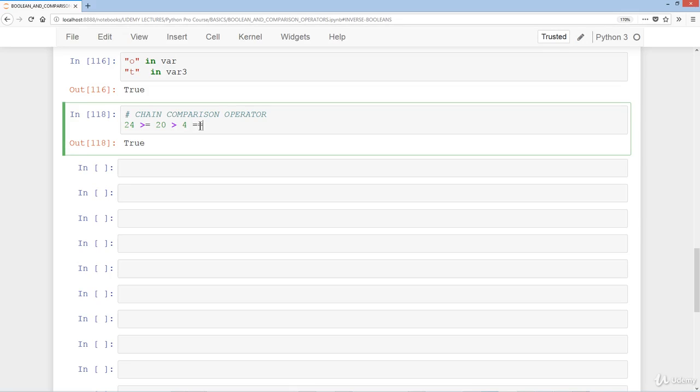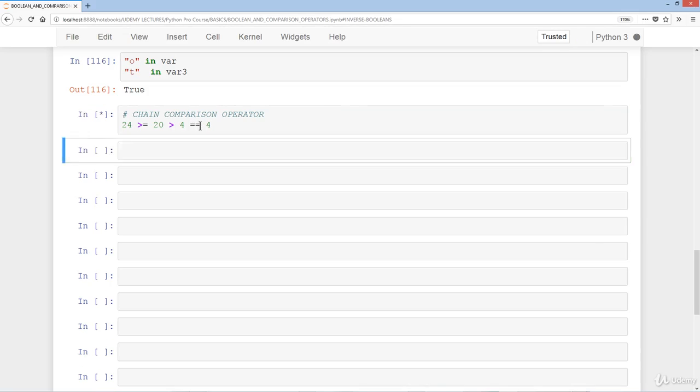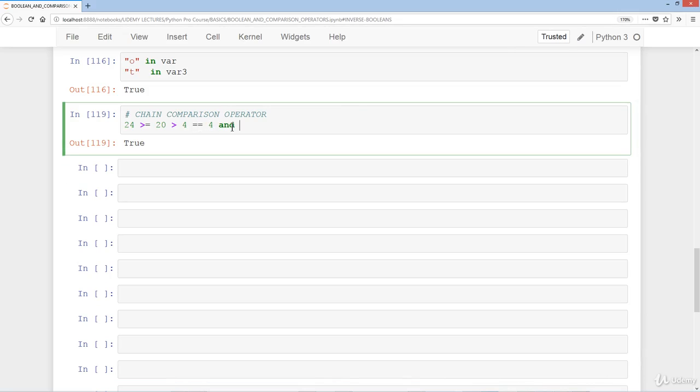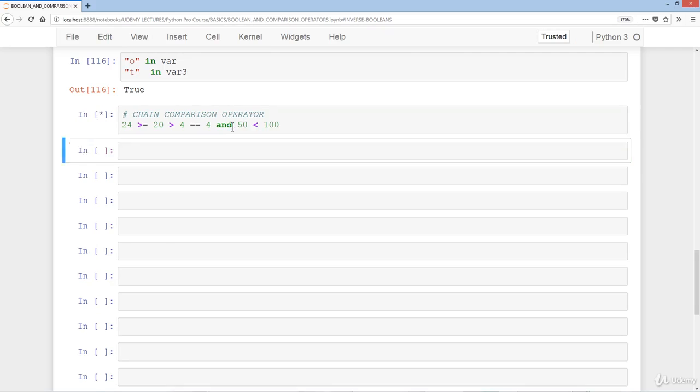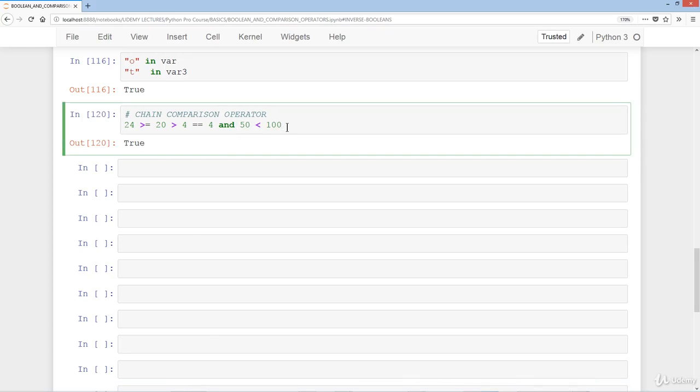So let's say I have equal to 4. It's going to be true. And then we'll have and, let's say, 50 less than 100 is true. And then greater than 40 is true. So here we have two chain comparison operators, on this side and then on this side, and they're added together with the AND operator.